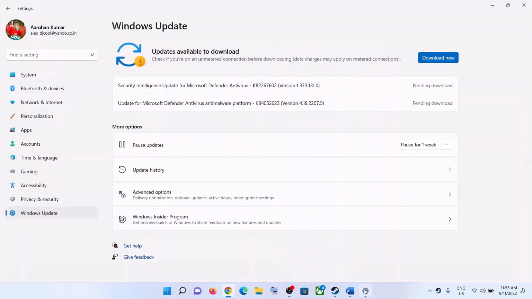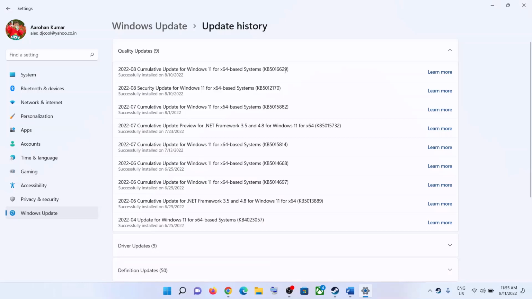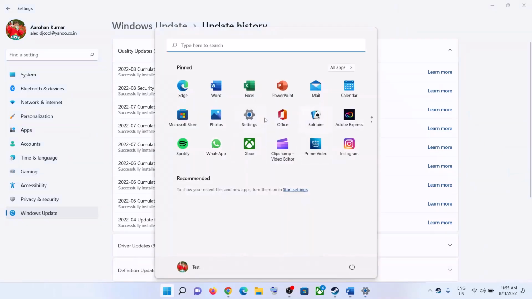So whichever latest update is available, click on download. I have already installed this KB5016629. So install this update, restart your computer, and your start menu should start working. Now still you're facing the problem.